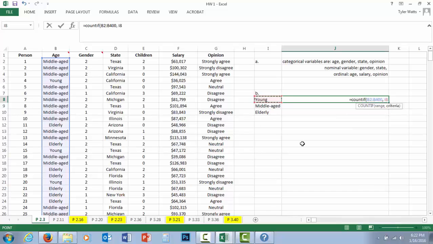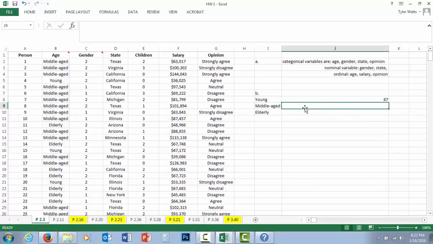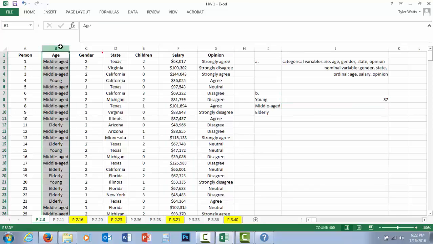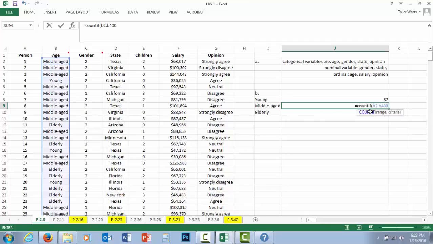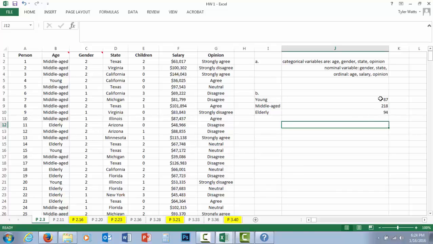A couple ways I could do that. I could just click on cell I8, close parentheses, or I could actually type it in with quotation marks. I'll show you the other way here. So for young, Excel scanned those cells over here and found 87 entries labeled young. So let's do middle age equals COUNTIF, open parentheses. The range now, we can just type it in. B2 colon B400. Okay, and then the criteria, quotation mark, middle dash aged, I want to make sure that matches exactly the same as what we're looking for. Close parentheses. Okay, so that's how I got my counts of that categorical variable.